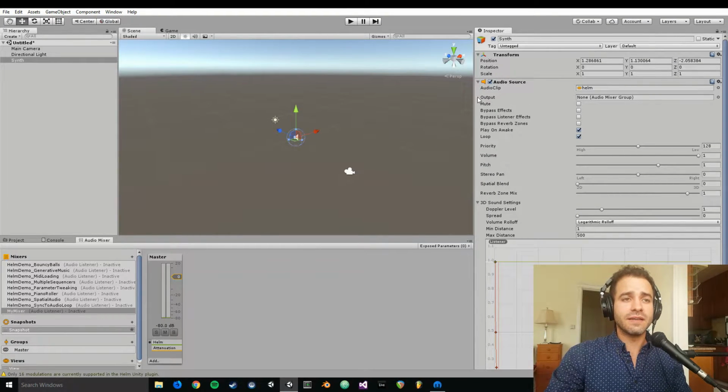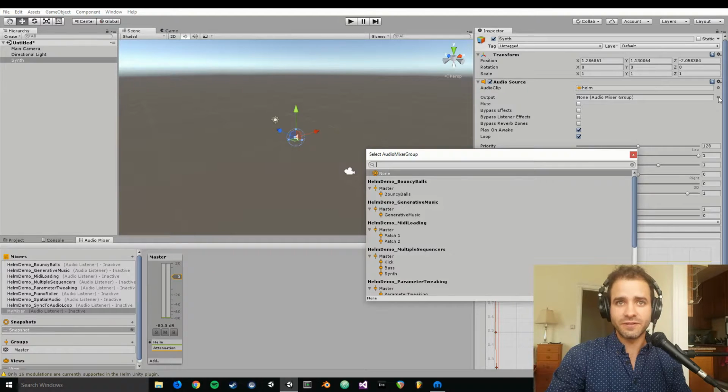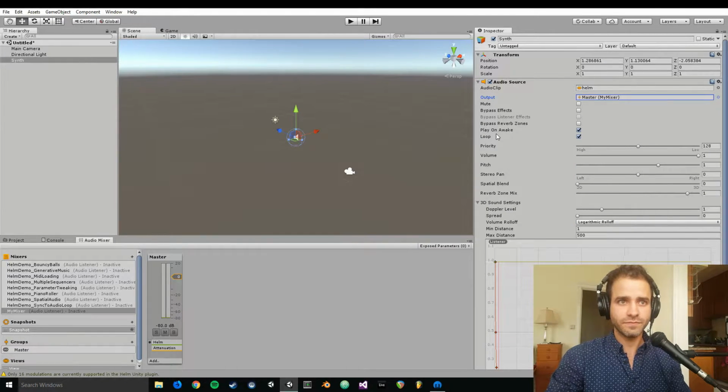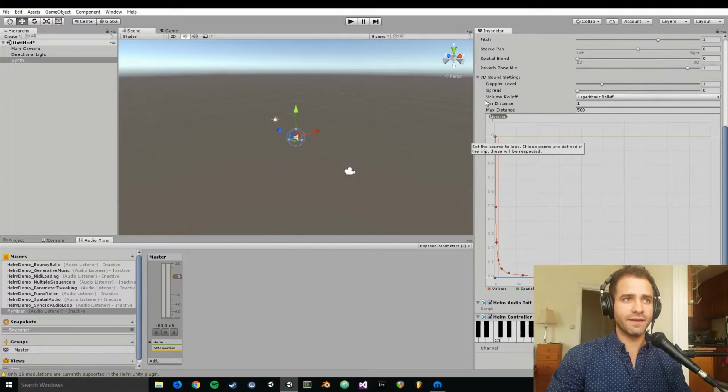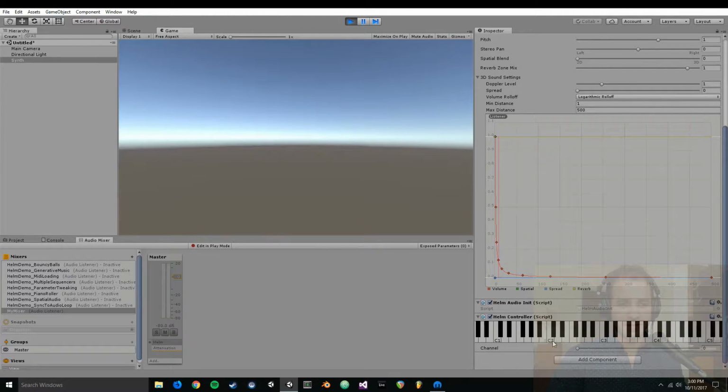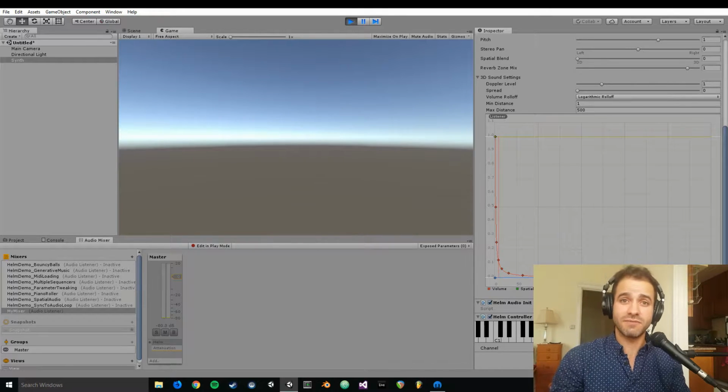So the only thing we need to do is set the output to that audio mixer group. So click on that little circle here, next to that audio mixer group field, and then go down to My Mixer and select Master. Okay, now if we click play, we can play this little graphical keyboard with our mouse. Okay, that's just the initial patch that it starts up with.